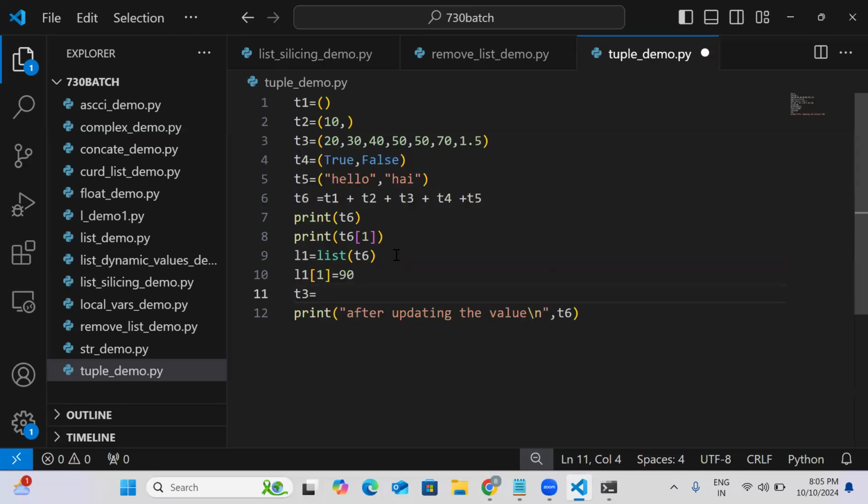L1 convert into tuple type here. Just see that. First of all, what I did here: tuple converted into L1 list type. After updating the 1st index element, again L1 converted into tuple type here.